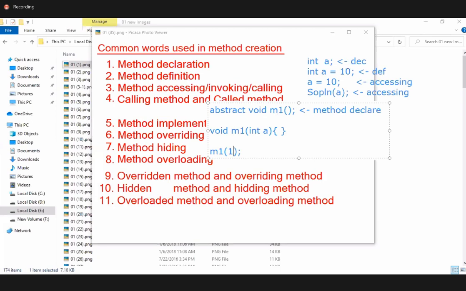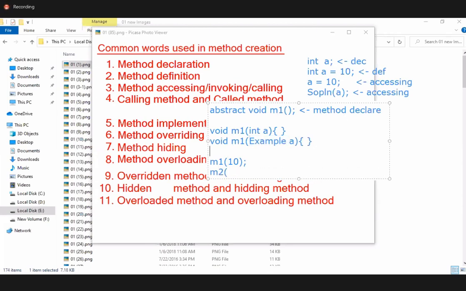Argument means value, 10. For example, I'm creating another method called M2. I'm defining another method called M2 whose parameter is what? Example. And tell me, here the parameter is what? Example. Then what is the value we need to pass? M2 of, what is the value we need to pass? An Example type value. Example type value means the class value, which is an object. Right? How to create an object? The new keyword followed by the class name, parenthesis, semicolon. If the method parameter is a primitive type, you pass a literal directly. If a method parameter is a reference type, we pass an object.